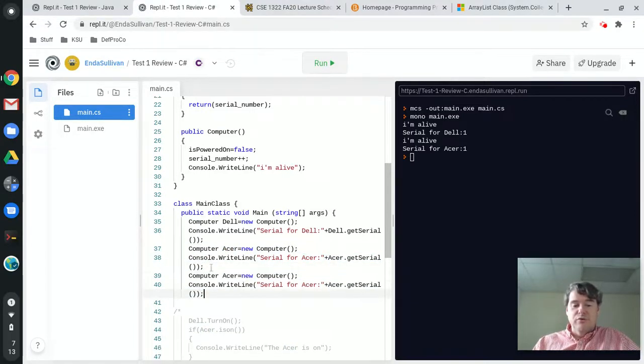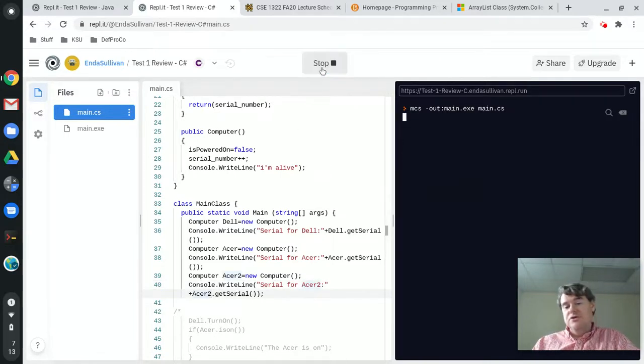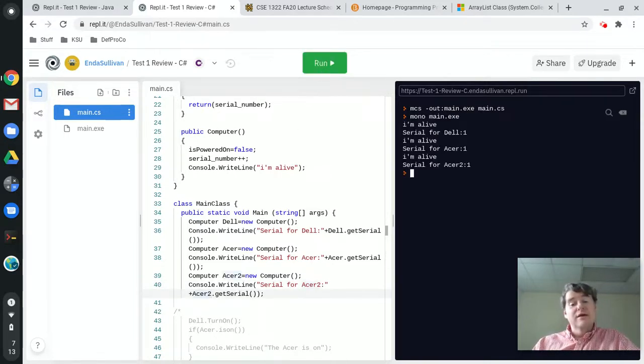be 1. So I'm going to call it acer2, and I'm going to put a 2 in there, and I'm going to put a 2 in there, and I'm going to hit run, and you're going to see that the serial number for that guy also turns out to be 1. So I have 2 acers with the same serial number. Not great. All right, so how do I fix this? Well, that's where we get to the magic of the keyword static.